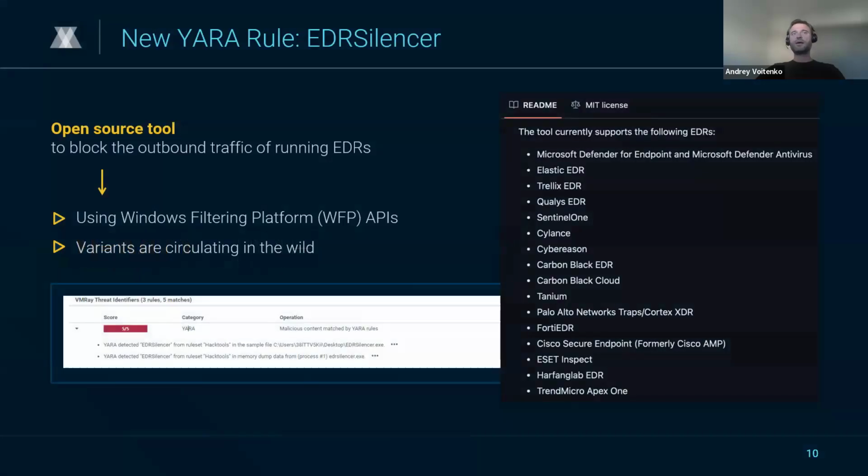So let's get to the final part of the webinar, which is new YARA rules. Again, every month we see new YARA rules, and the additions here are EDRSilencer, a new YARA rule to detect EDRSilencer, as well as some packers for Linux malware. But let's start with EDRSilencer. EDRSilencer is an open source tool that basically uses Windows Filtering Platform to shut down EDR connection to the cloud.